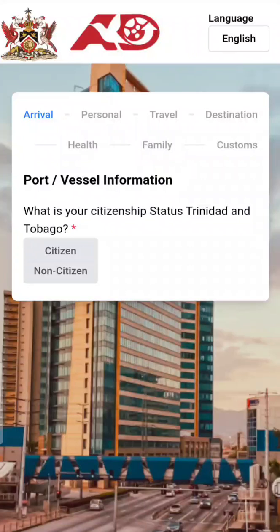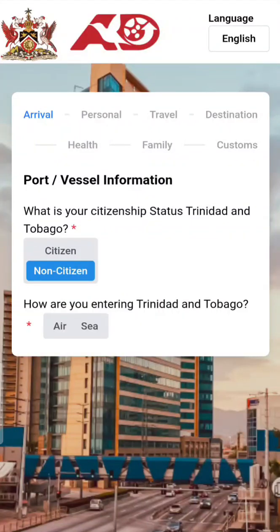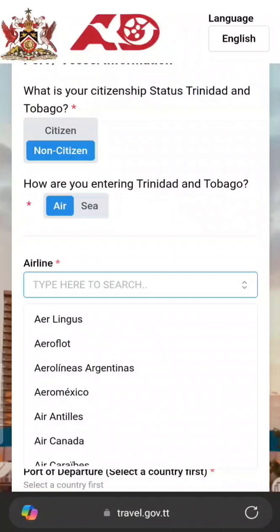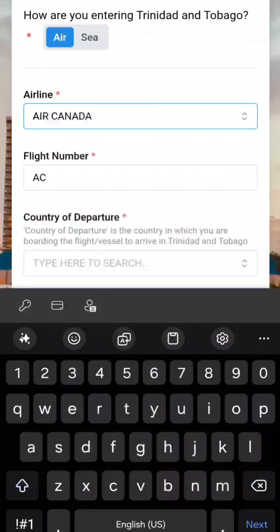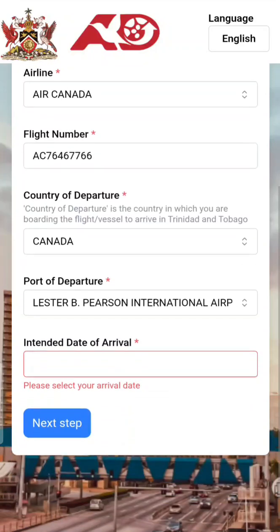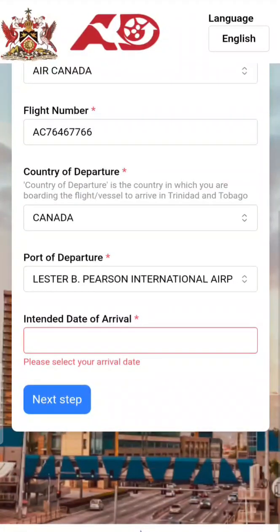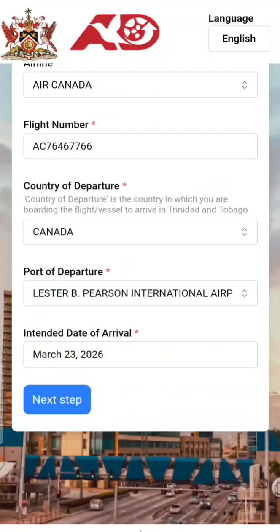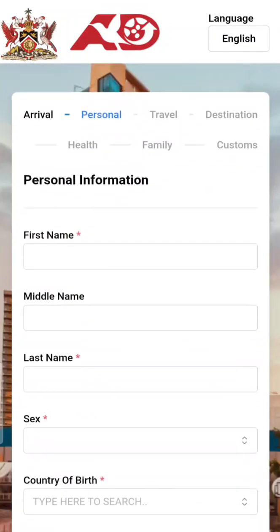So it's asking your status. You see it's in 7 tabs: citizen, non-citizen. Let's say non-citizen. How are you entering? I select air, airline. I'm going to put sample values, but you do it exactly as per your case. So I put some sample values: country of departure Canada, port of departure, date of arrival, and you can fill it up to 3 days ahead. So I select American. Next.